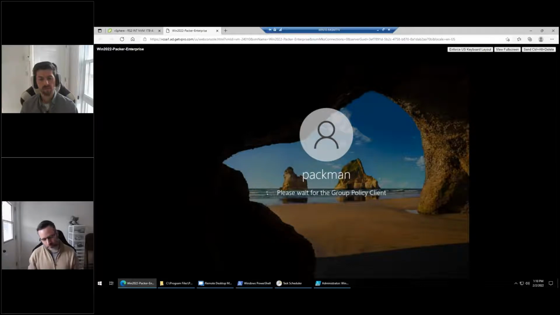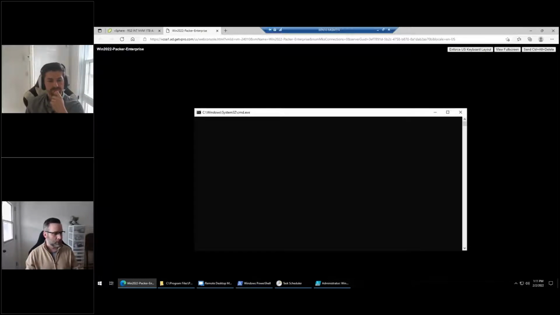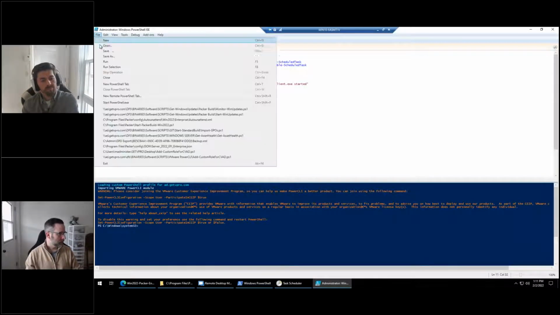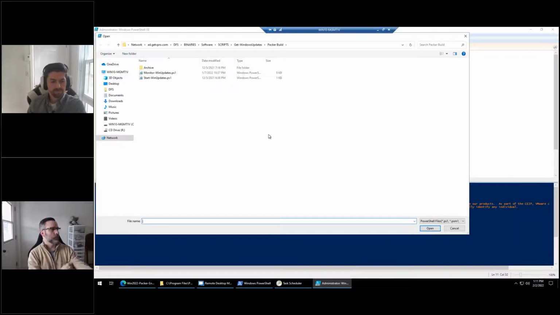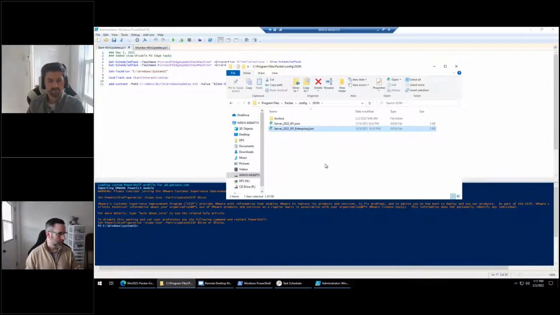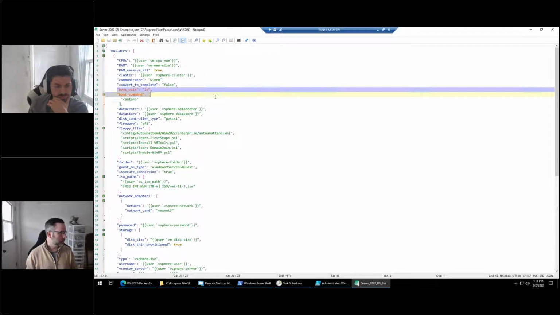The default. The difference between BIOS Packer and EFI Packer is that you get a prompt to say press any key to continue. So within the configuration file for Packer, the JSON configuration file, there are these guys right here.